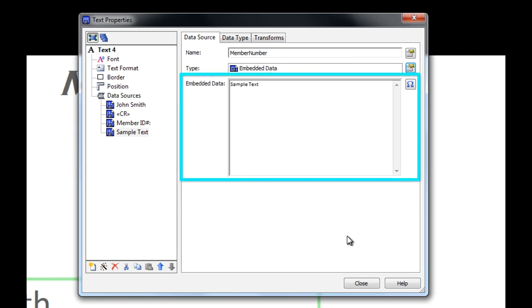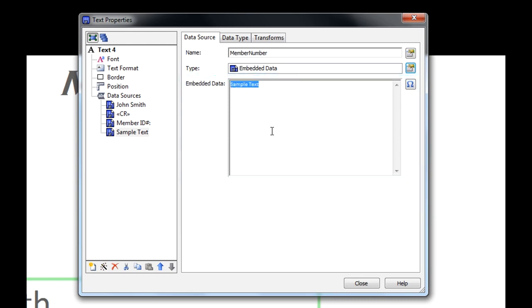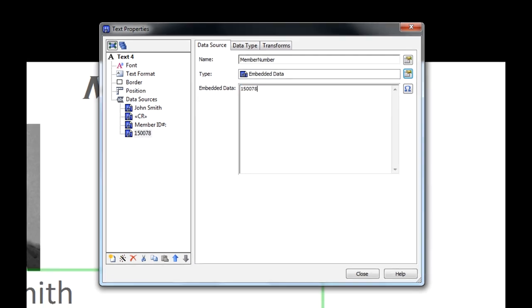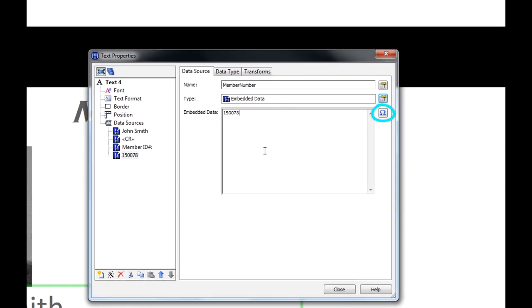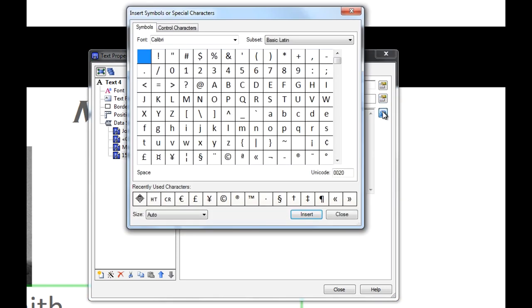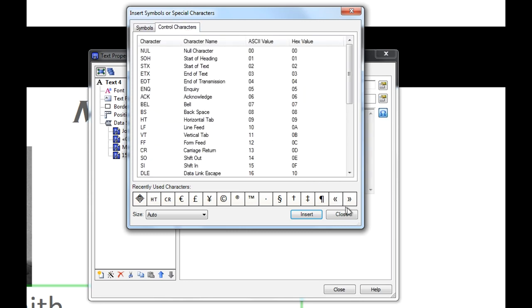In the text box labeled Embedded Data, you see the words Sample Text, which appears on the template when we place the object. If we simply change the text, whatever we type will be what populates that object. You will notice that sample text has been replaced with the number we just typed on our document template. The icon with the Greek letter omega on it, next to the embedded data text box, is the Insert Symbols or Special Characters icon. When you click on this icon, you open up a new window that allows you to choose from all kinds of special characters and control characters.